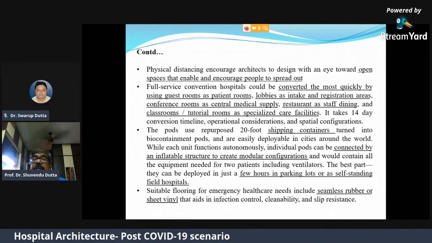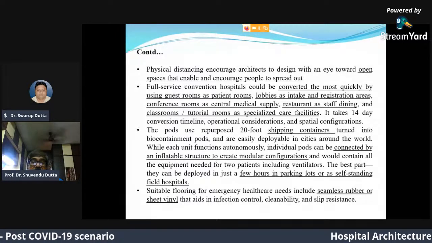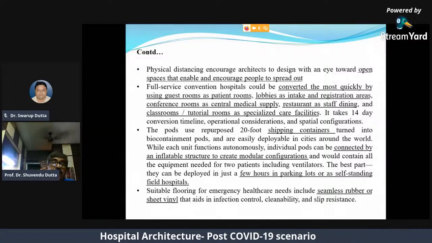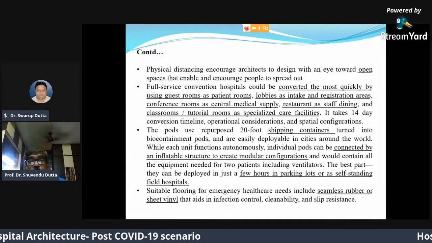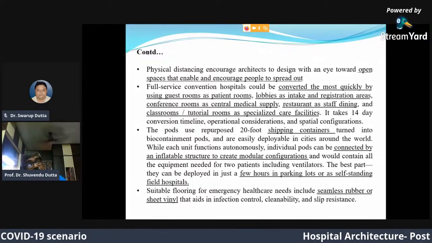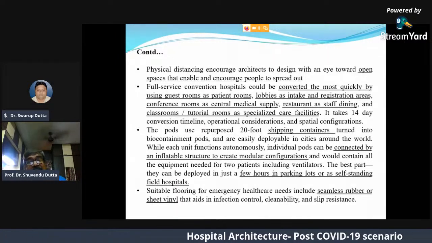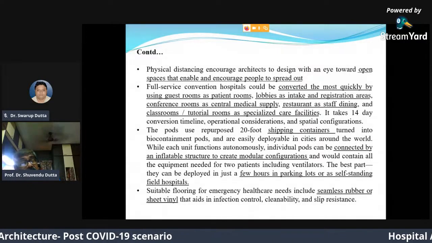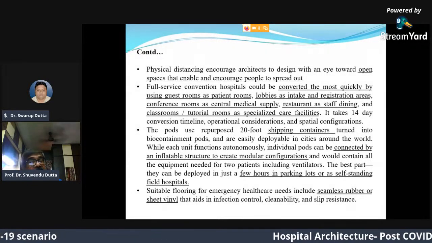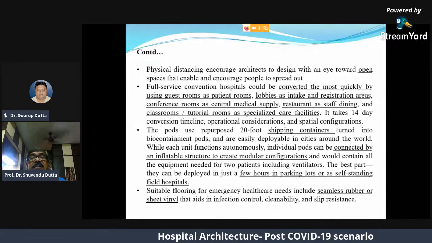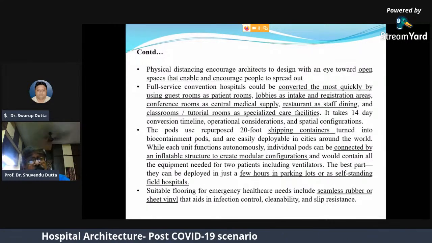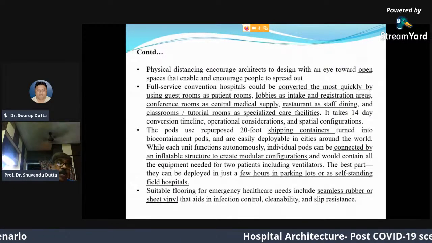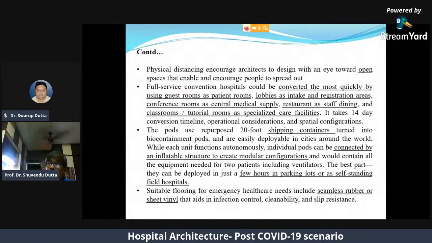Full service convention halls could be converted most quickly. Now, these hospitals, what we are talking about, conventional hospitals, can be converted most quickly by using guest rooms as patient rooms, lobbies as intake and registration areas, conference rooms as central medical supply, restaurants as staff dining, and classroom and tutorial rooms as specialized care facilities. What I'm talking about is, during this COVID period, when you require more beds to be put in.